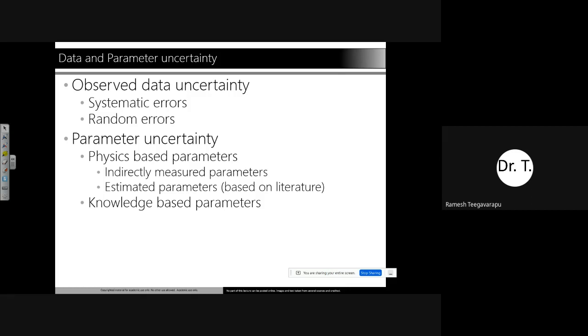Therefore, whenever we call them random errors, they should follow some kind of normal distribution. That means these errors do not have a specific rhyme or reason why they are happening, or we don't know what process is introducing an error into your measurement.